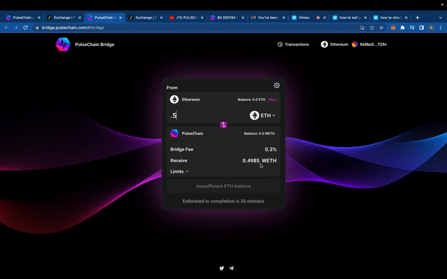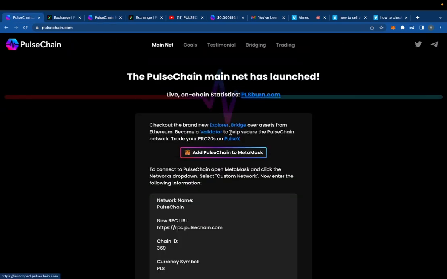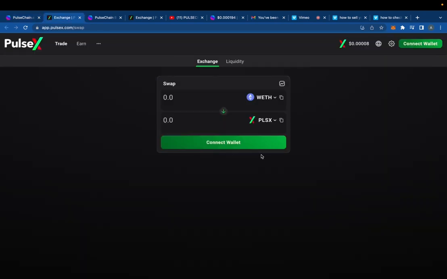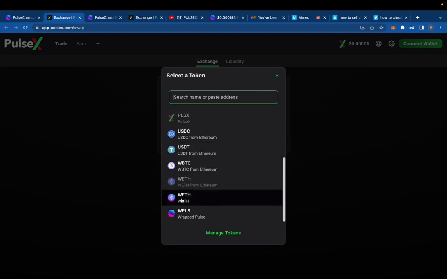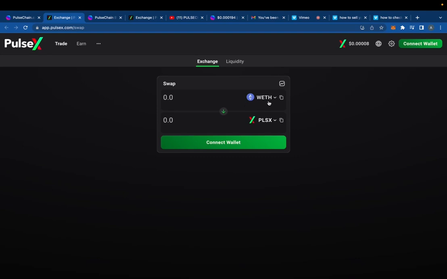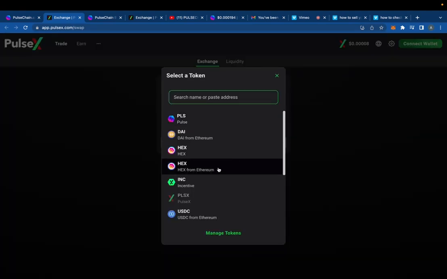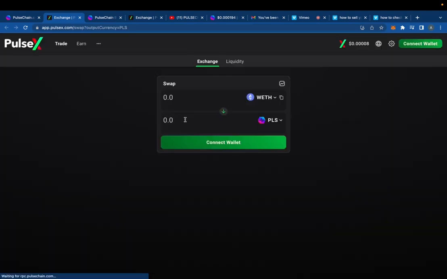So now that you've done that, we go back to PulseChain.com and click on PulseX, and it'll bring you over to this page. And now that you have your wallet connected, which my wallet isn't connected, but you guys need to connect your wallet, you go down here and you click on wrapped Ethereum, which is WETH. Now that you have wrapped Ethereum here, you have the choice of what coin you want to buy. So I want to buy PulseX. And if you want to buy PulseChain, you can just click on PLS, right?